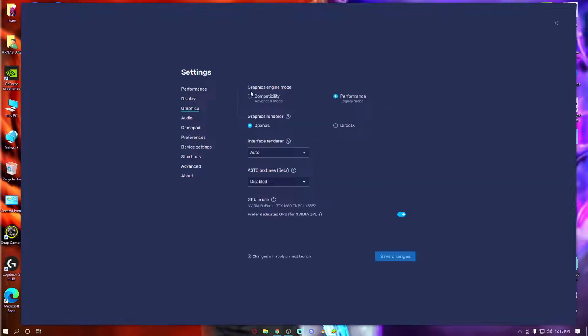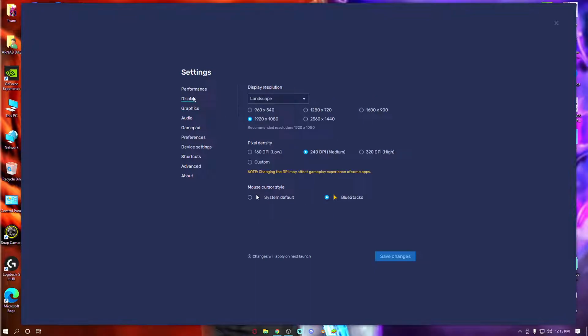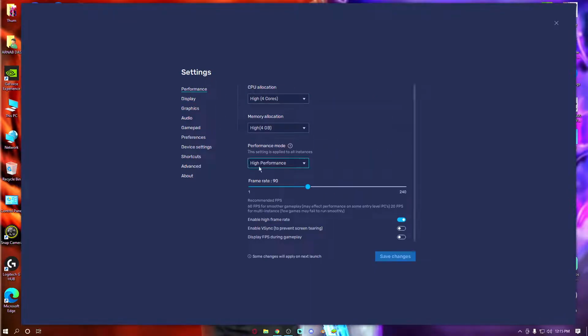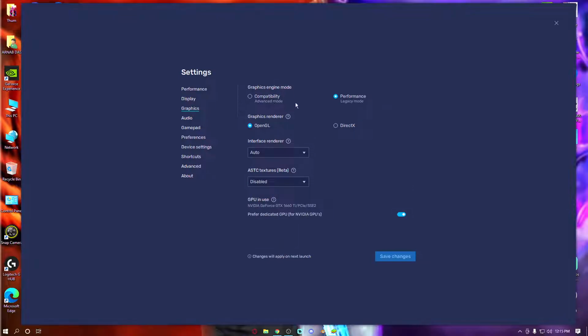In the graphics engine mode, we have compatibility and performance mode. It's the same as the high performance mode. If your game is not crashing, you can go for the performance mode. If your game is crashing, then you can go for compatibility.